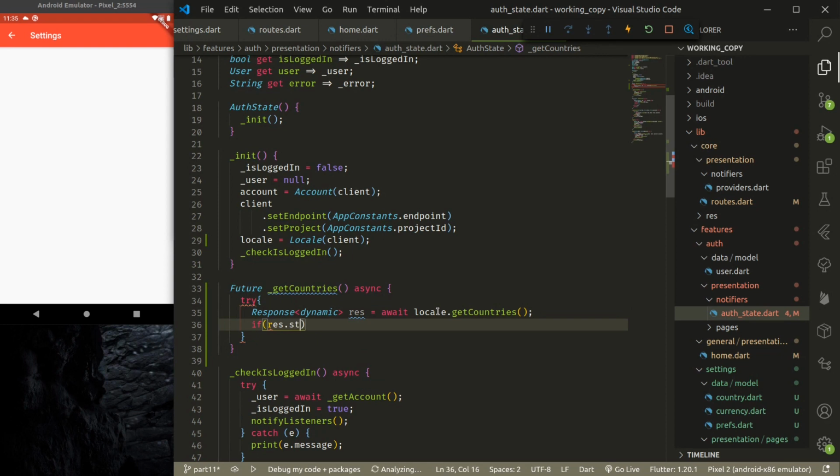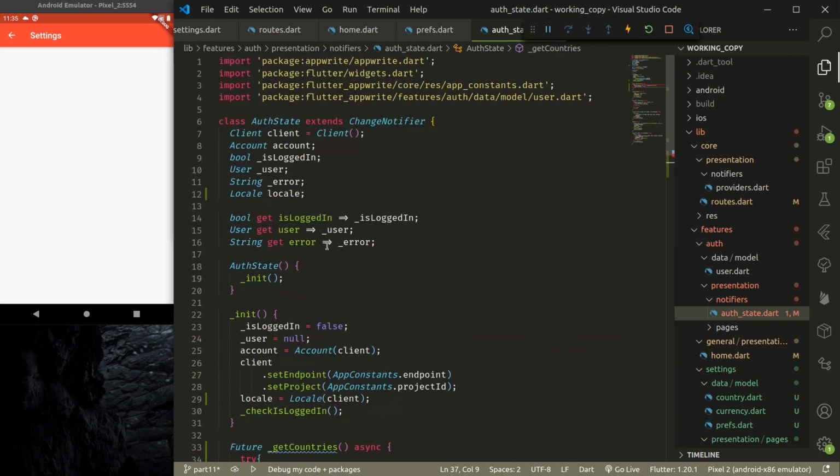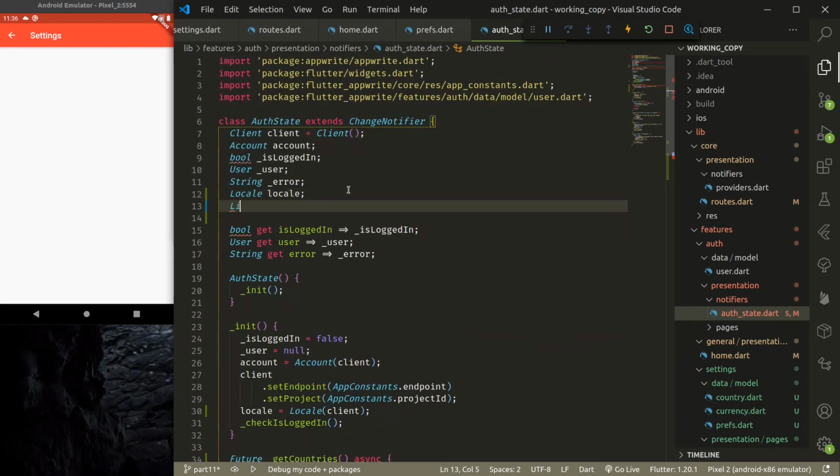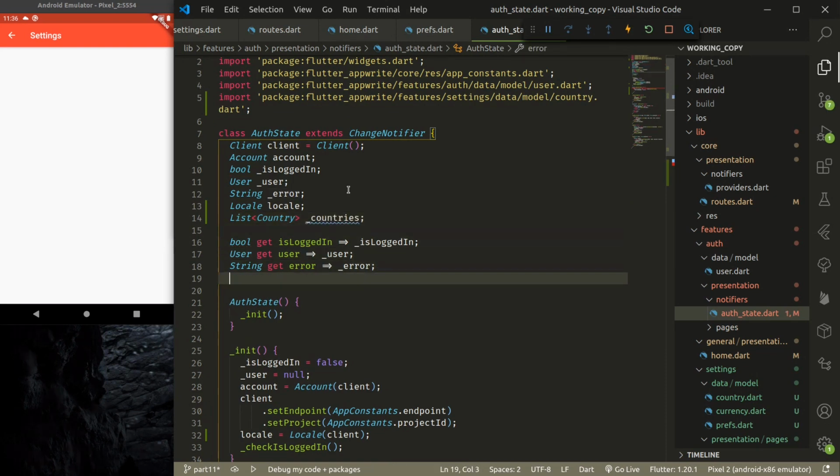If status code equals 200, then what we'll do is we'll create a list of countries. So list countries. Let's make a getter.